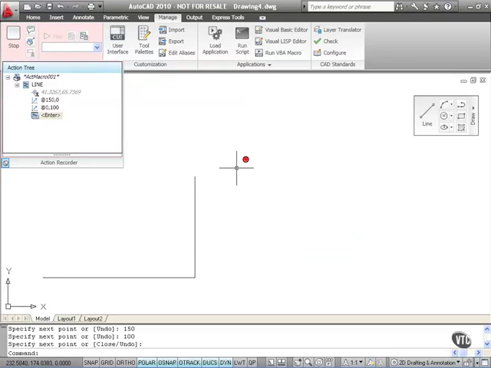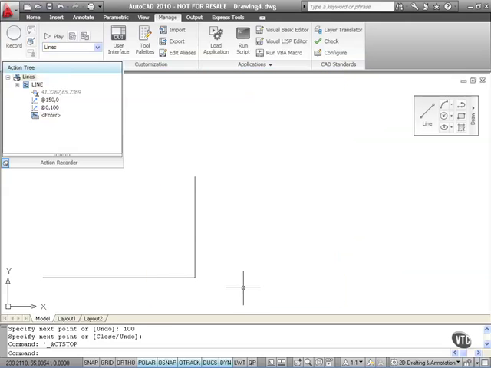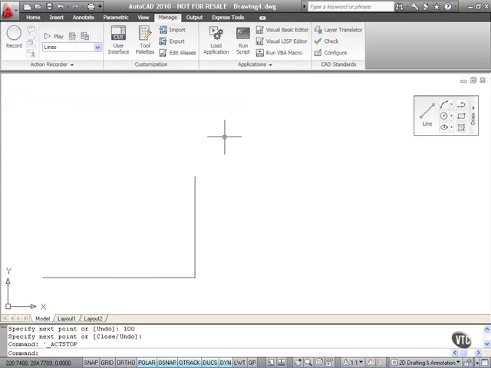So what I need to do now is stop recording. I hit stop here on the panel. It now asks me for the action macro command name. Now I've deleted the previous lines macro, so I can use that name again now, like that, and click on OK. My macro is now recorded, so I can unpin the action recorder there. And what I can do now is play this particular macro back. The only one I've got is lines there, as you can see.